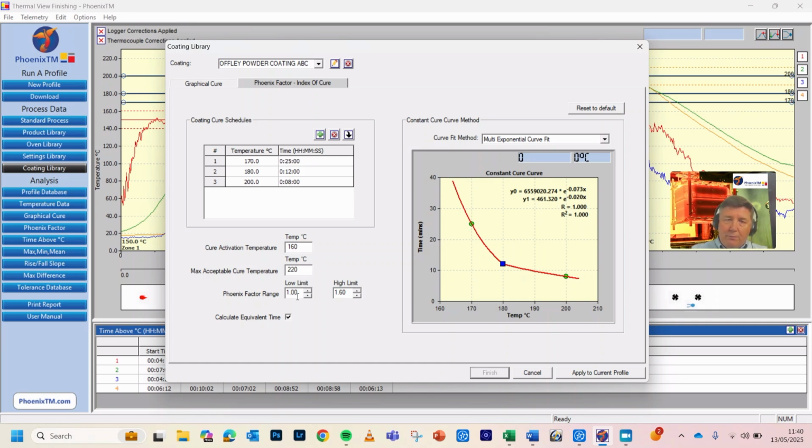For this particular run, I've set my target Phoenix factor to be between 1 and 1.6, but if I wanted to, I could change that to 2. And I would like to report the equivalent time at the midpoint, which is 180 degrees in my calculation.